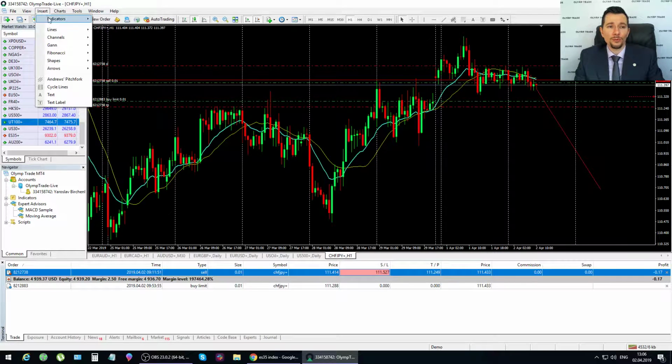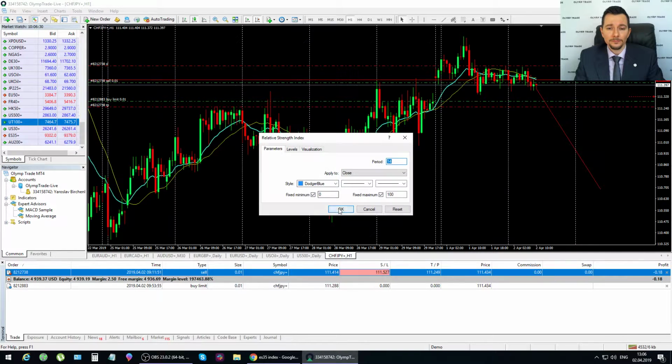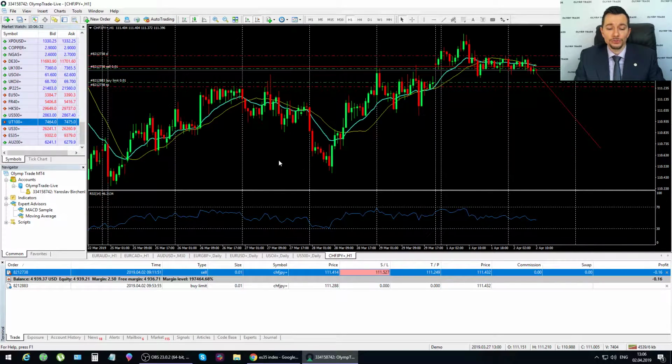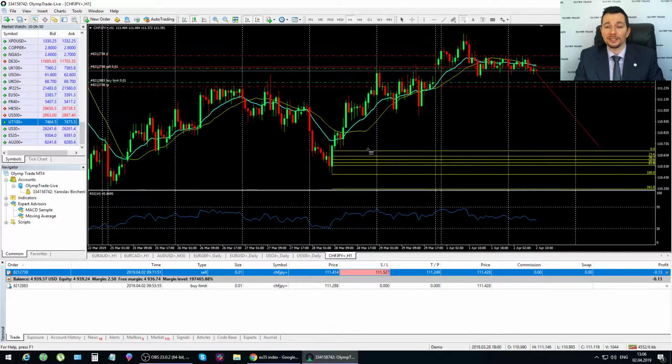So you have a whole bunch of indicators here. There are oscillators that help you make money in a consolidation, in a flat, like the RSI, and also any kind of other indicator. Also, through the insert window, you can put in different lines, channels, Gann lines. This is from all sorts of technical analysis that you may have. Fibonacci retracement, you click and drag.